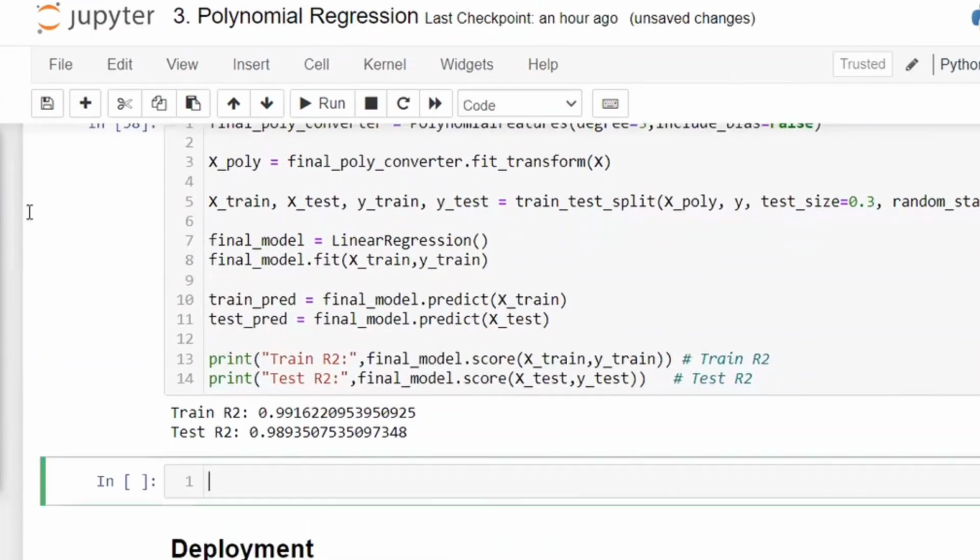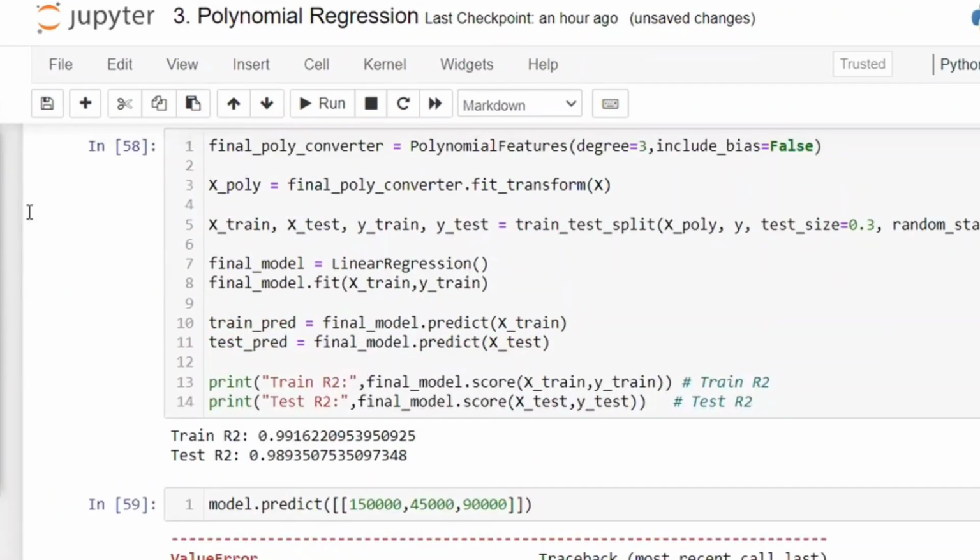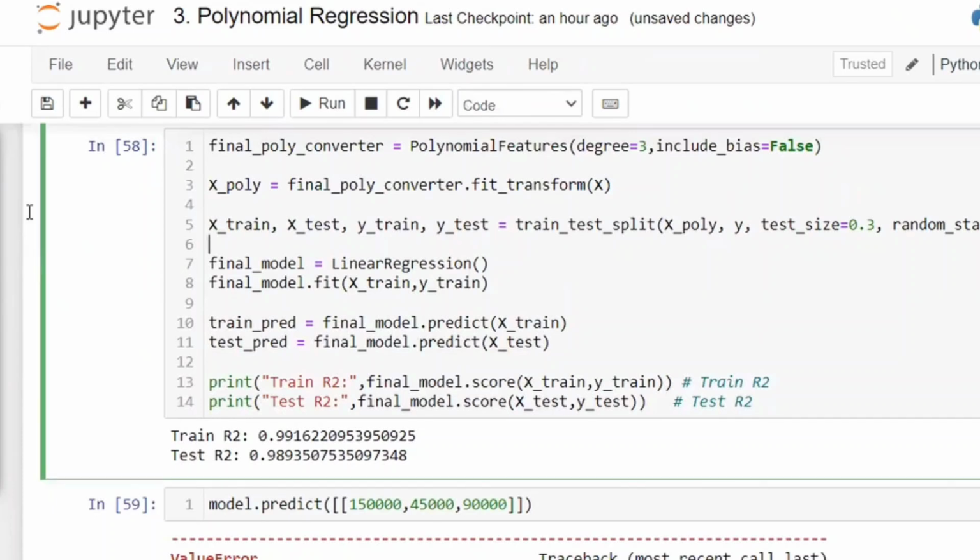Now with this model, model.predict on TV, whatever the TV value is, TV of $1,50,000, comma, radio $45,000, comma, newspaper 90,000. If you give it like this, it is going to throw an error. Why the error? Because whatever the degree of 3 is there in the xtrain, this is your model.